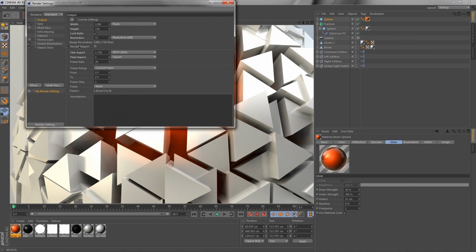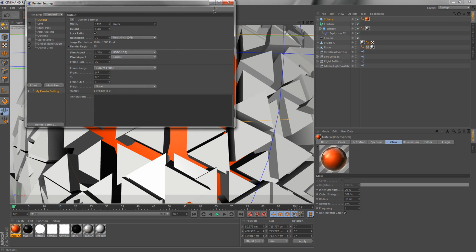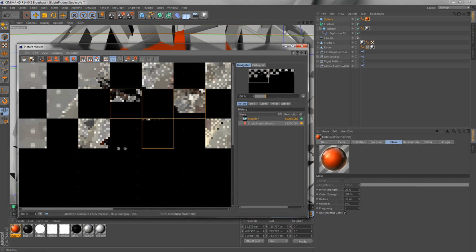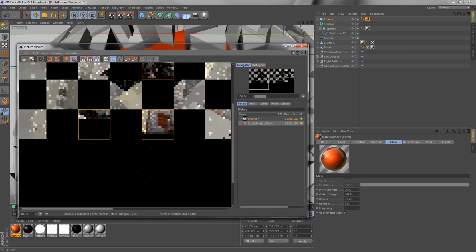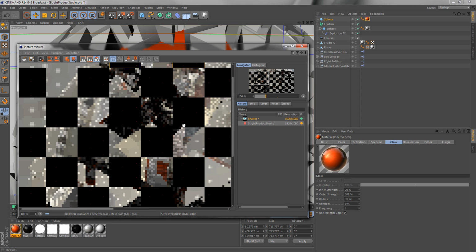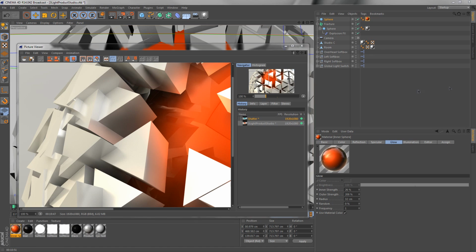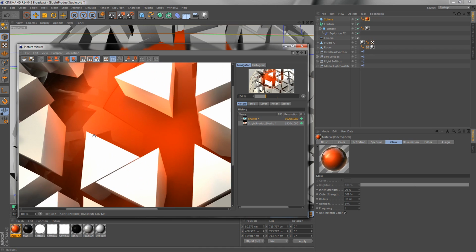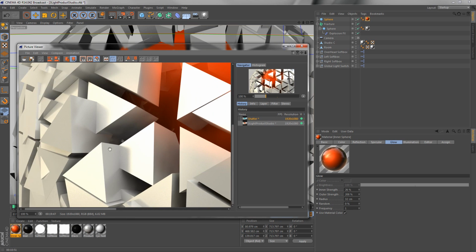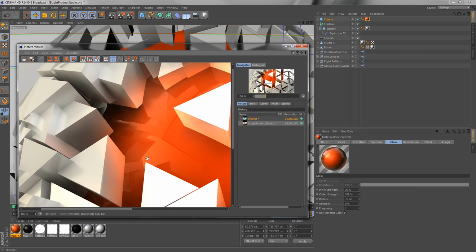So let's go into our render settings and output this as 1920 by 1080. And then let's render this to the picture viewer. And once again, I'll be back as soon as this is finished. Alright, so it looks like our full 1080p version of our 3D object is finished rendering, and it looks fantastic, nice and high quality.